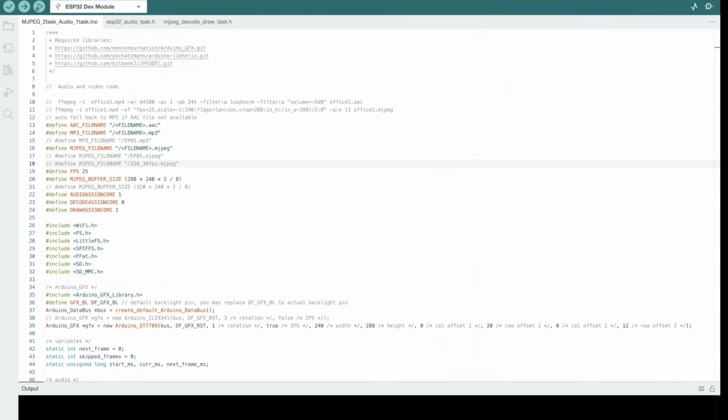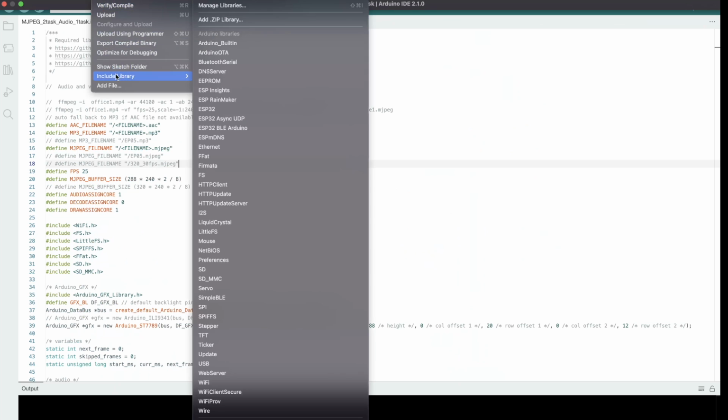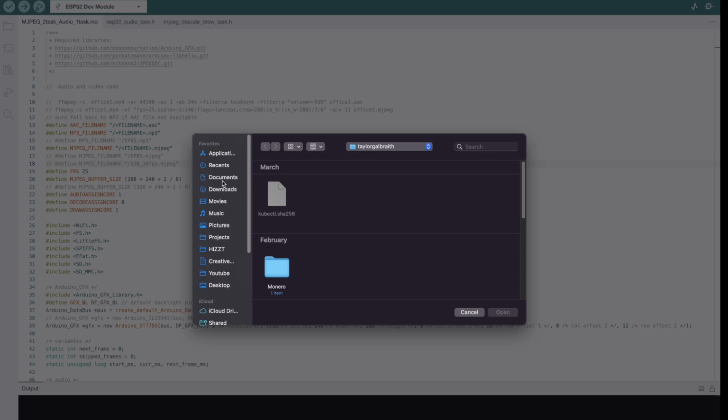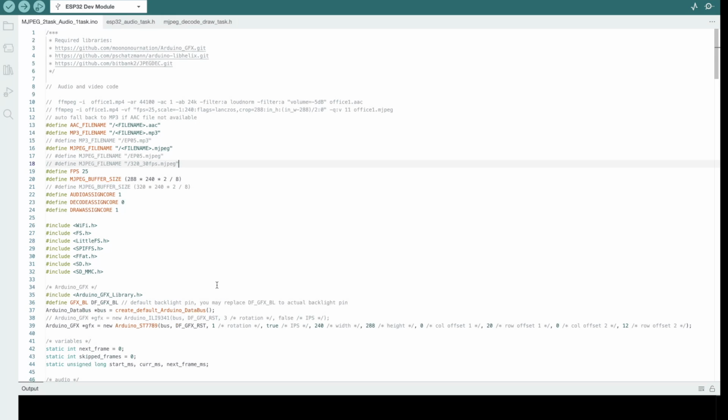And then once that finishes, we can come up here. We'll hit sketch, include library, add from zip. We'll go to our downloads and go ahead and import and open that library. All right, we should be good. I believe these ones come with the ESP32 setup library, so we should be good there. Now, we'll come back to this in a second.